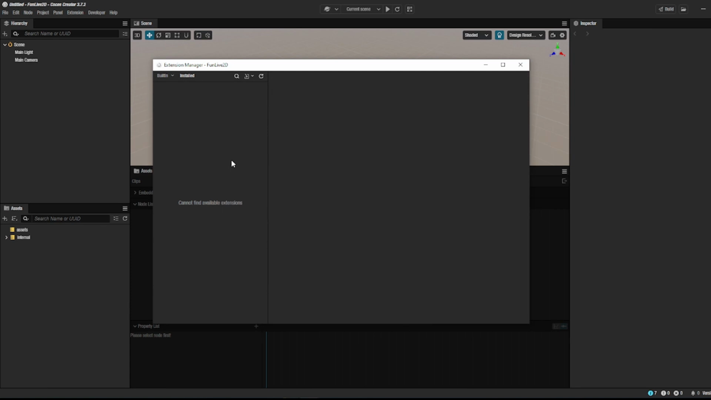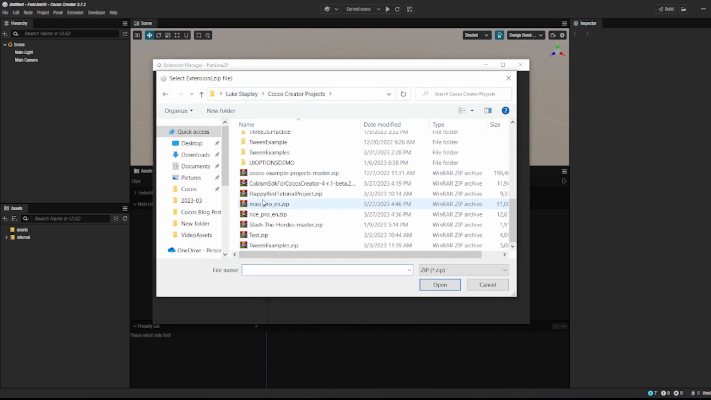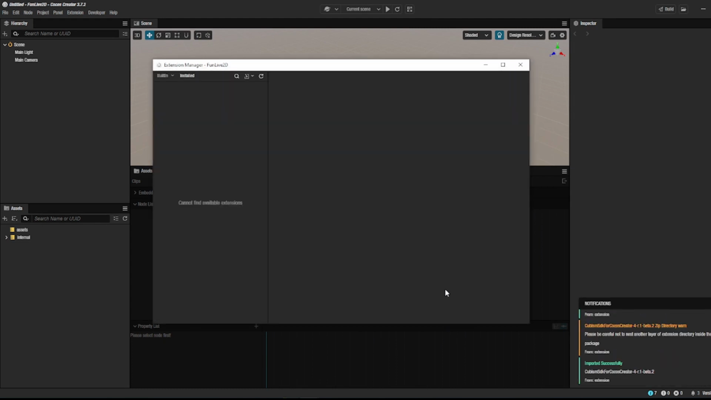From here, we can see it's empty. We need to add Live2D Beta by clicking here. This will ask us to find the zipped extensions. I have it right here, so let's add it. Now we're not done. There is a bit more work.